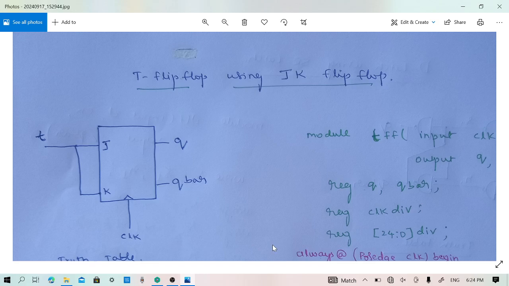Hello, let me explain how to get a T flip-flop using a JK flip-flop.